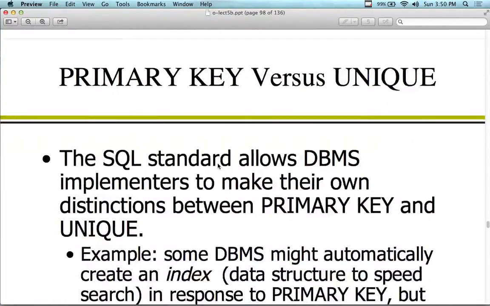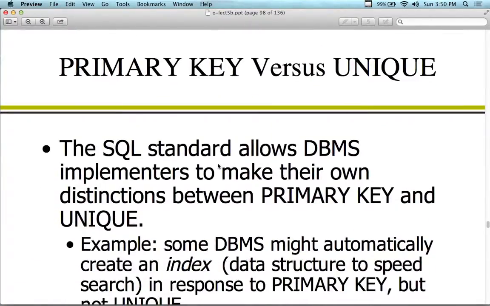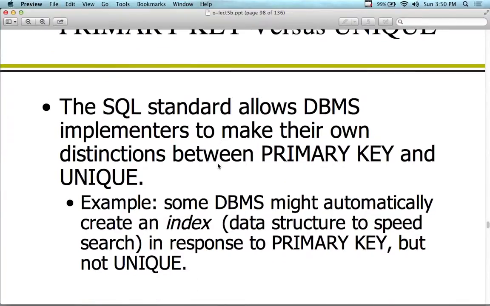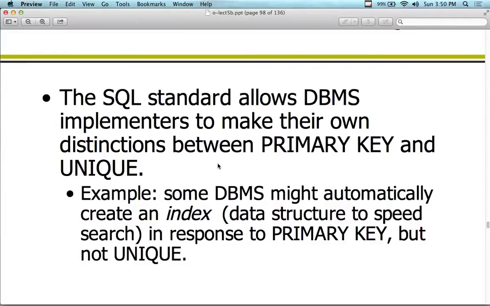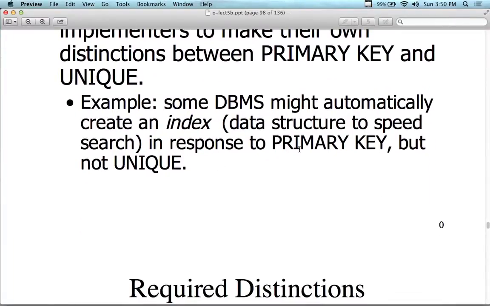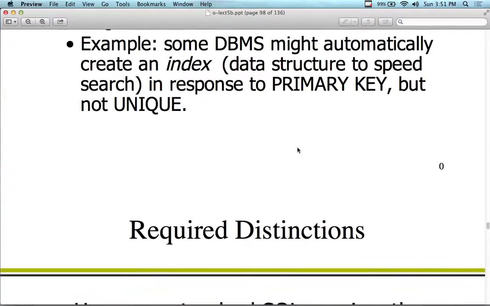So primary key versus unique. The SQL standard allows database implementers to make their own distinction between primary key and unique. As an example, some database management systems might automatically index the primary key, creating an index data structure to speed up the search in response to primary keys, but not unique, which is the case in Oracle. So if you don't want the index, you make it unique. Then you get pretty much the same thing, except for the fact that you can't make a foreign key out of a unique key. A foreign key can only be made from a primary key.